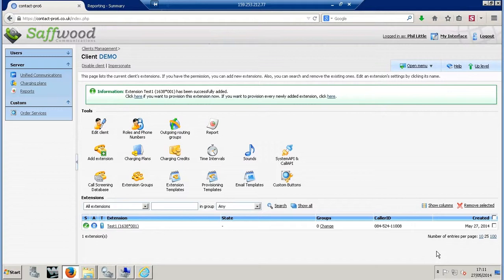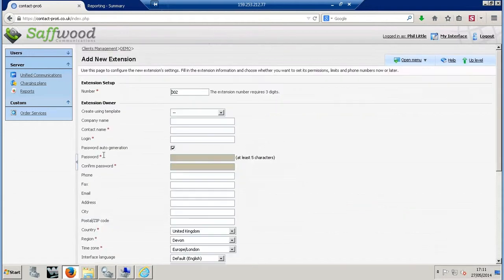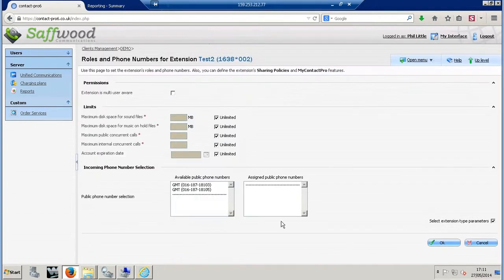So a Cisco 7940 is popular, as are the Snom M9 wireless phones. I'm going to create one more extension, just because I want to show you how we can add these to groups. So I'm just going to call this test. I'm going to call that test2. And the password is going to be test2. Again, I'm going to say it's a phone terminal and click OK.